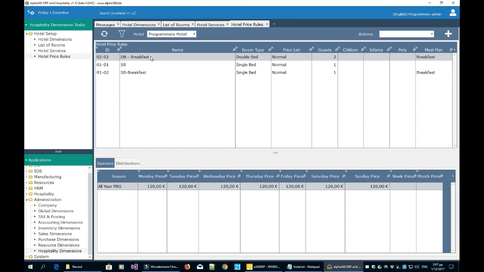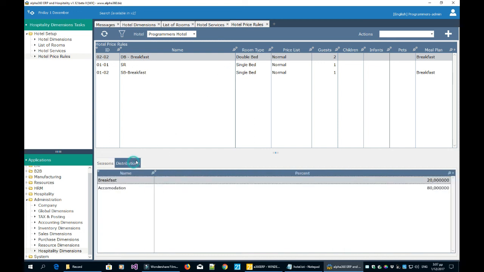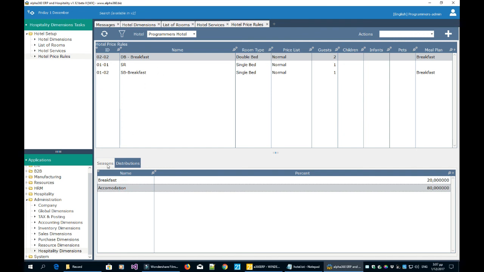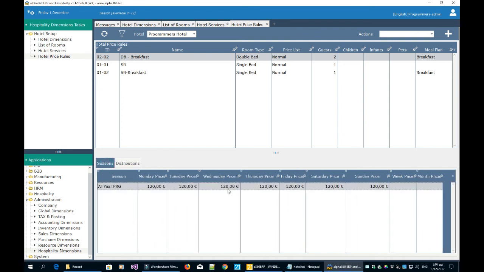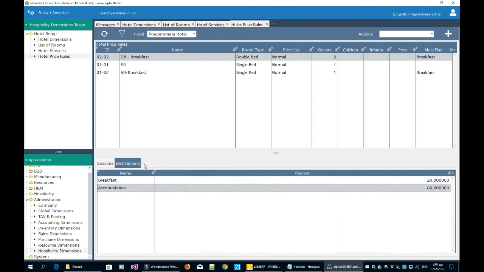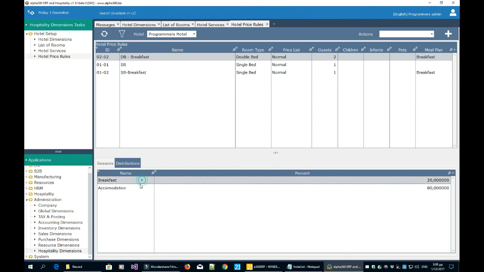Now, this price rule has 2 things. Let's see it. It has a breakfast and it has an accommodation. What we want to do, let's say we had 120 euro. When we post this to the ERP, what we actually want to do is 80% of the price will go to accommodation and 20% will go to the breakfast.